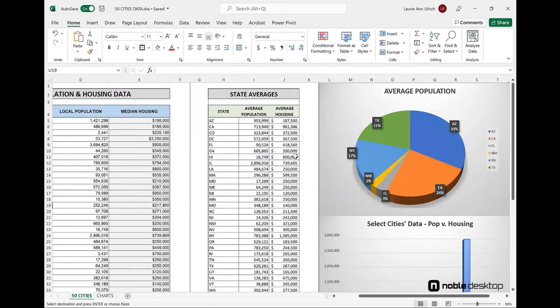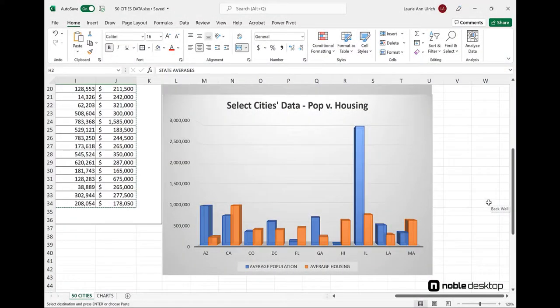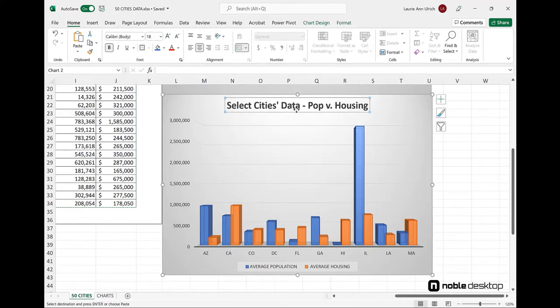Charts help take rows and columns of numbers and turn them into a story, a simple takeaway that viewers can absorb quickly and easily. As shown here with two existing charts, a pie chart and a column chart, the population and housing cost data in the worksheet are brought into sharp focus.